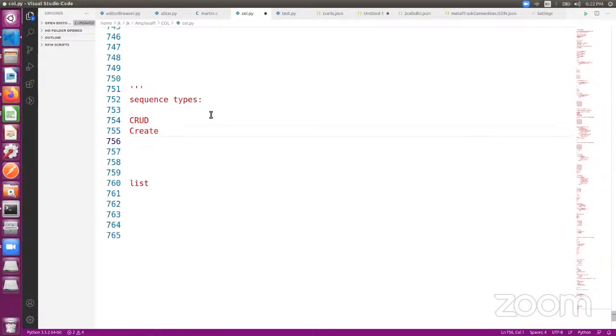Great, super. Create, read, update, and delete. These four are the basic operations done on any sequence type. A few sequence types would not support some of these operations because they might be immutable. We'll see that. List is one sequence type which supports all four operations. We'll see it one by one.